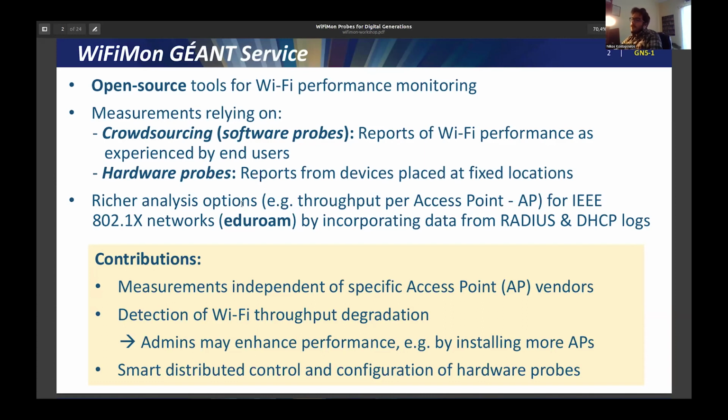The main contributions of WiFiMon is that it measures Wi-Fi performance independently of specific access point vendors. You can serve any vendor that you want and report measurements. It helps detect Wi-Fi throughput degradation, and therefore it enables admins to enhance performance, for example, by installing more access points. And it enables fast distributed control and configuration of hardware probes.